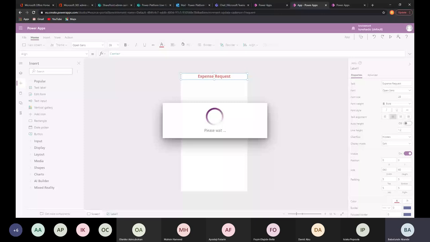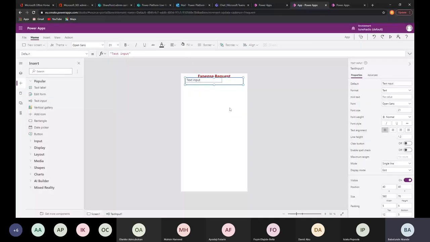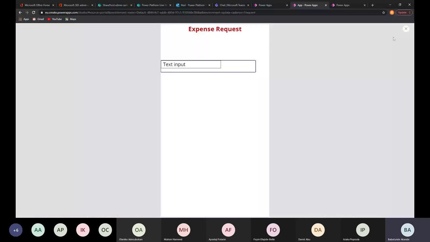You also have different icons. You have a date picker if what the user needs to enter is a date. Why is it showing this way? I'm not sure why this is showing this way.